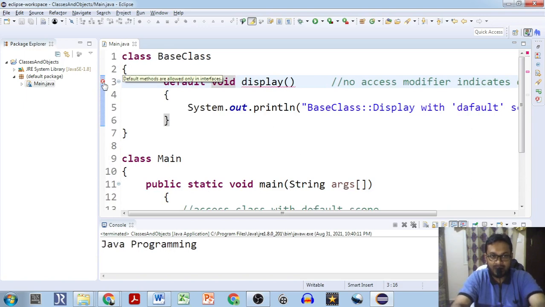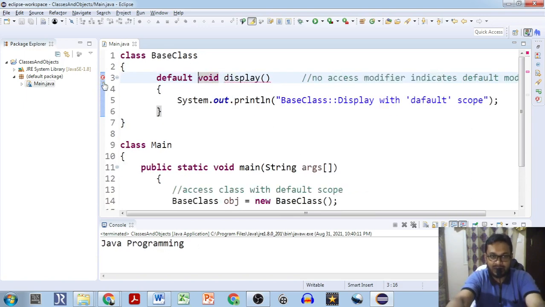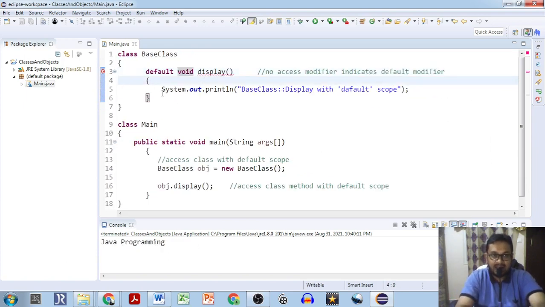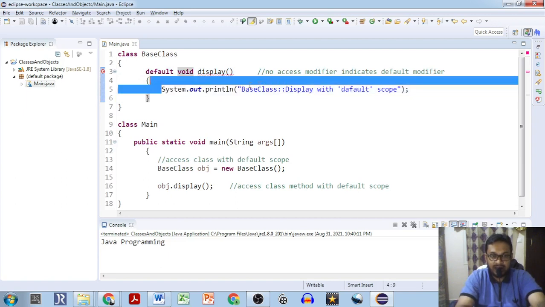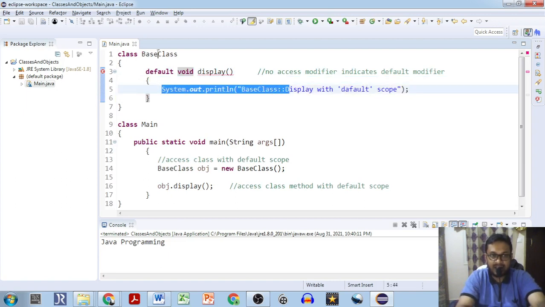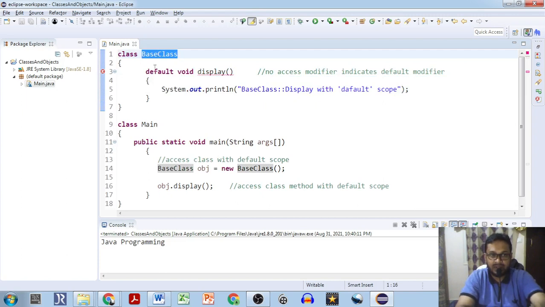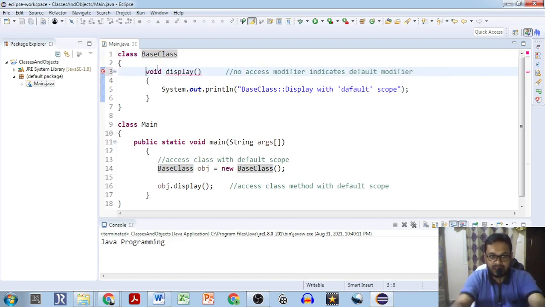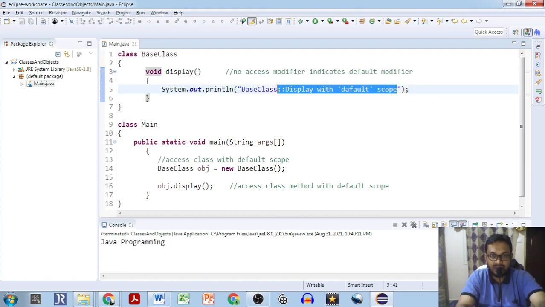Default methods are allowed only in interfaces, so you are not supposed to try it inside a class. System.out.println, we are typing the base class, so this class name we are printing: base class display with default scope. That's what we're going to print.